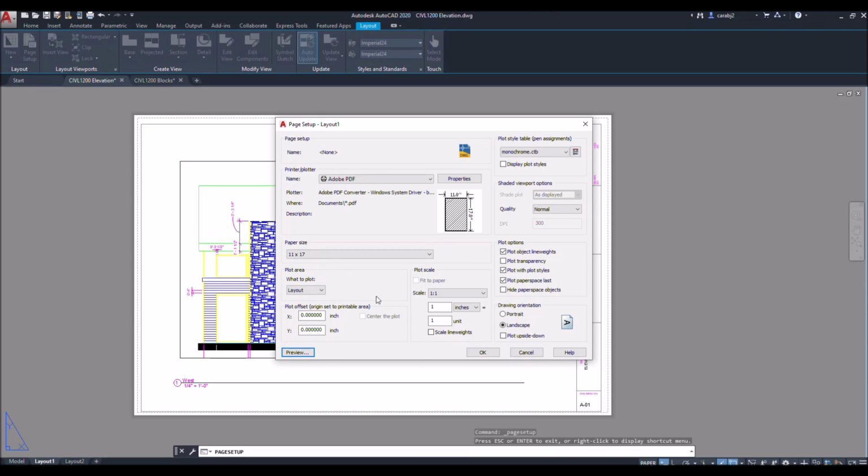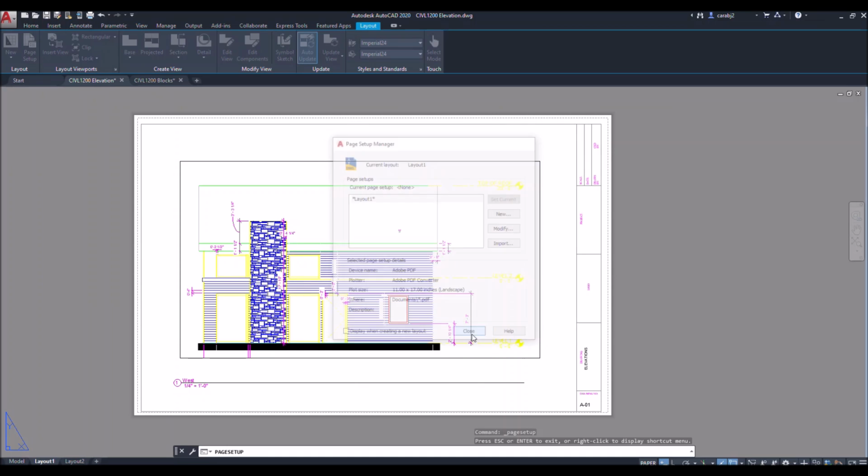So then once you have all that, do not change the scale over here. Keep this at 1:1, because if you change the scale, it's going to affect the whole paper space scale, and it's not going to look right. So just make sure you leave this as 1:1, and just make sure it's in inches, because then it's going to print out correctly there. So then once you have all these settings, you're going to press OK, and then close out of this.